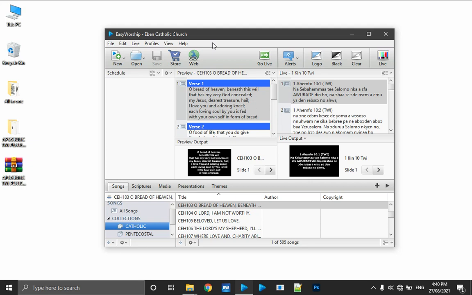So assuming you're already having a profile, an existing profile or existing database or whatever, now we are assuming that we want to create a new profile for this particular church. This was a Catholic church profile, but I'm going to create a new profile for my Apostolic church. So this is what I'm going to do.